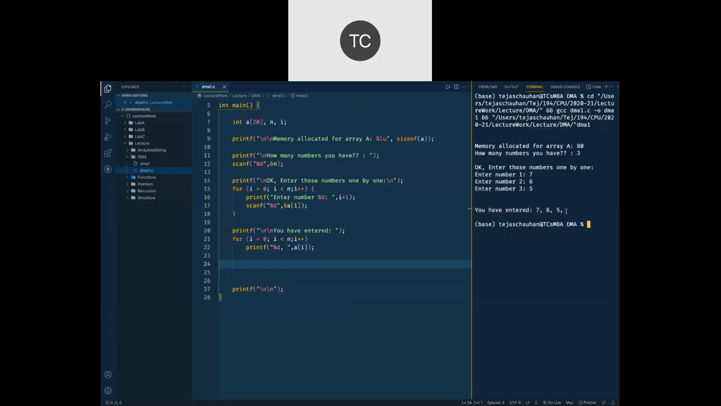But what amount of memory have I used here? Can anyone tell me what exact amount of memory I have used in this entire program to store these numbers? Can anyone tell me how many bytes we have used? Correct, Vishnu, that's the correct answer.